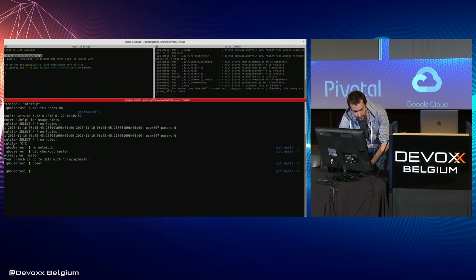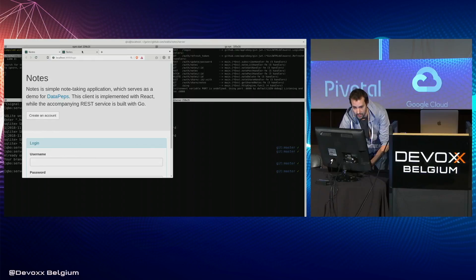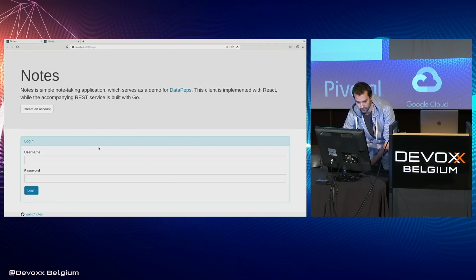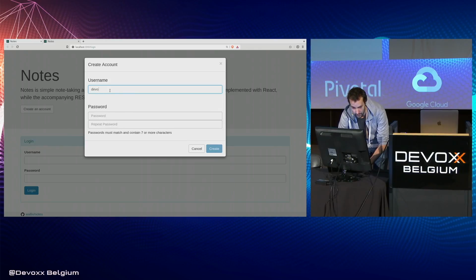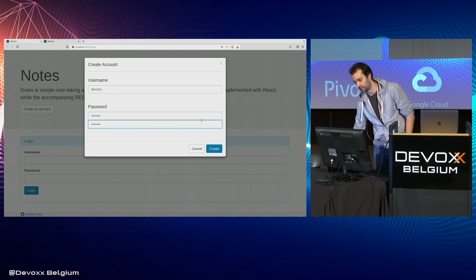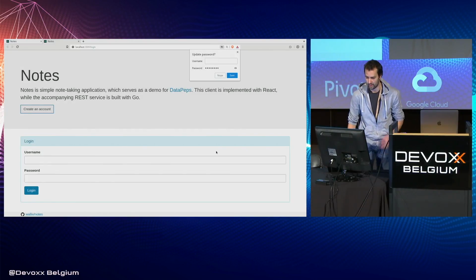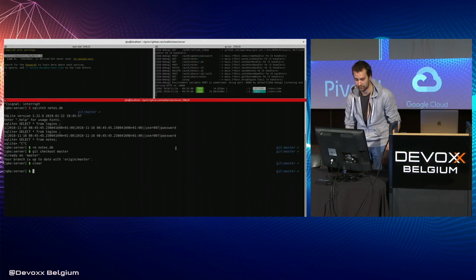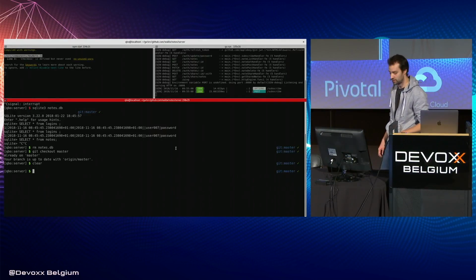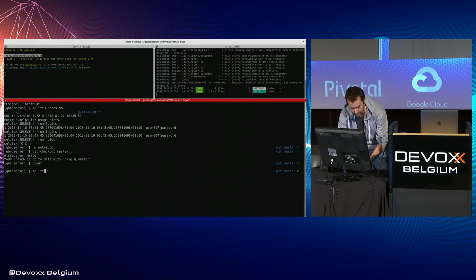So this is our UI. I just create an account. So let's go for Devoxx. I set a really secure password and create my account. So we can see the database now, just to show what is going on here.